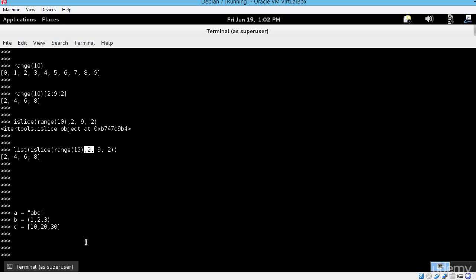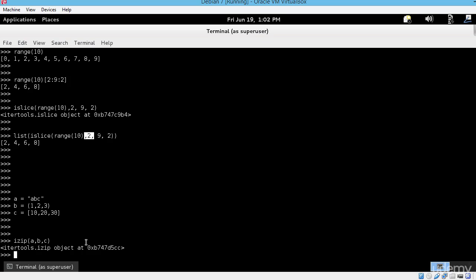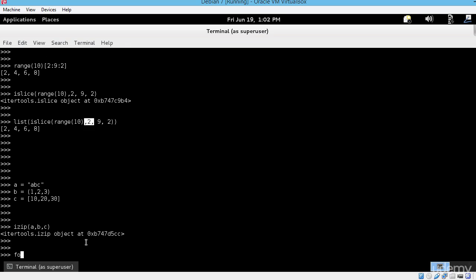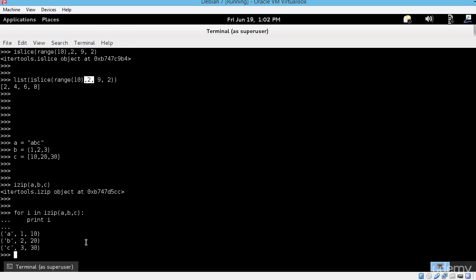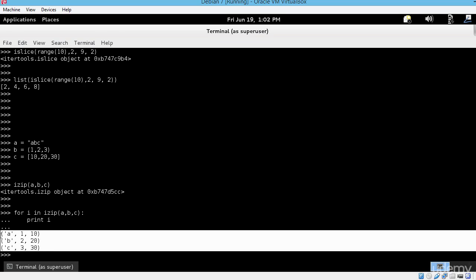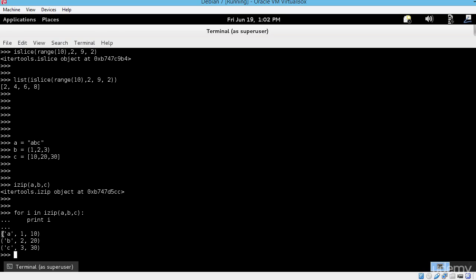Now let's use the izip function to combine their elements. So izip of A, B, and C. Now let's use a for loop on this iterator object. So for I in izip of A, B, and C, colon, print I. Okay, pretty nice. We have the elements of different data types combined into tuples.